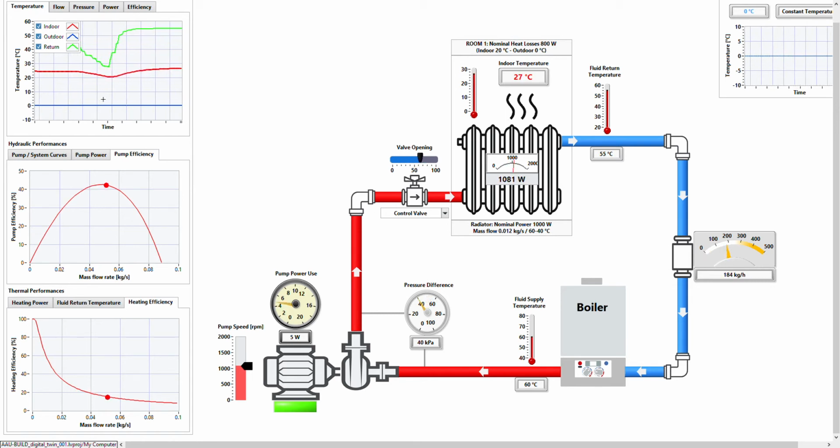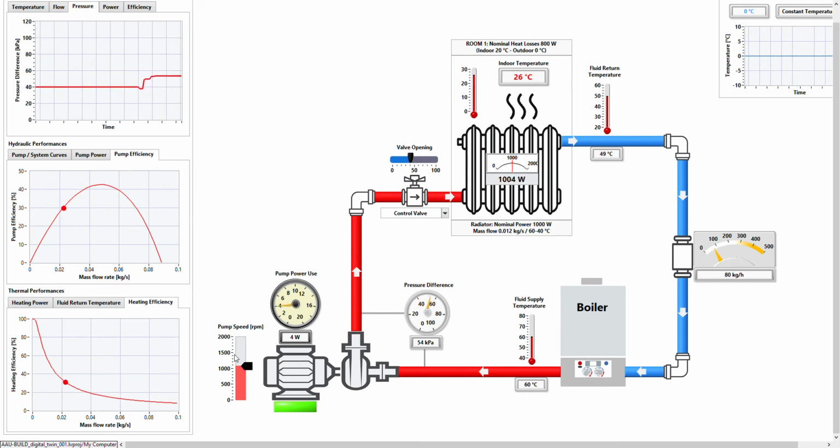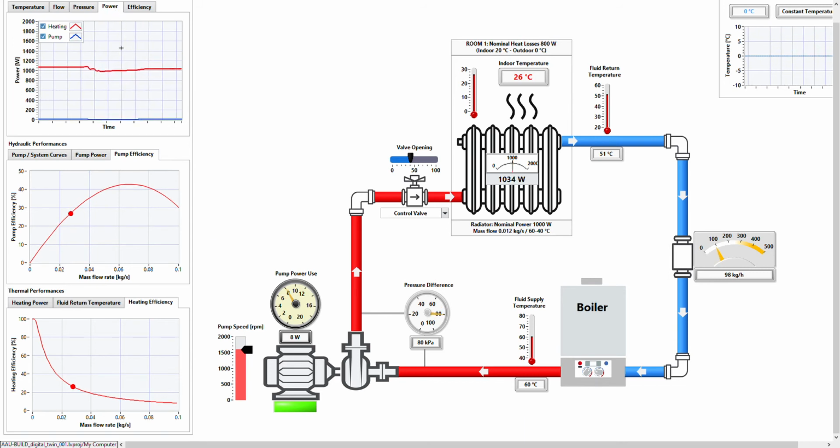And at the top here there's a logging of the different states of the system. So indoor temperature, outdoor temperature, the fluid return temperature, the flow in the loop, pressure in the loop, the heating power and the pump power, and the efficiency of the pump.